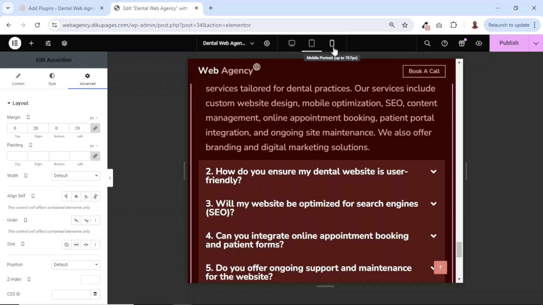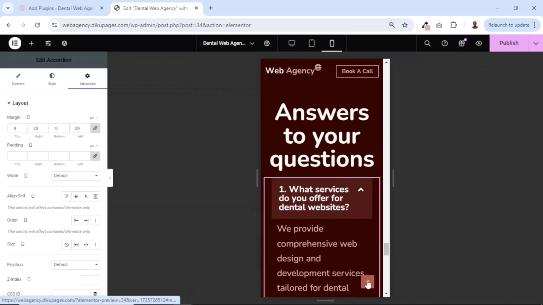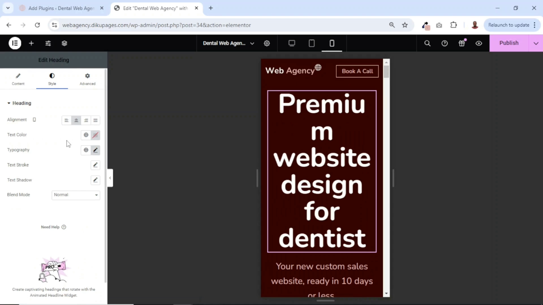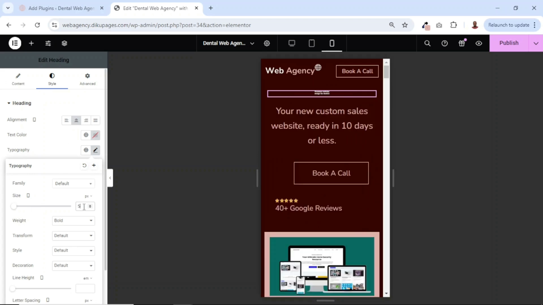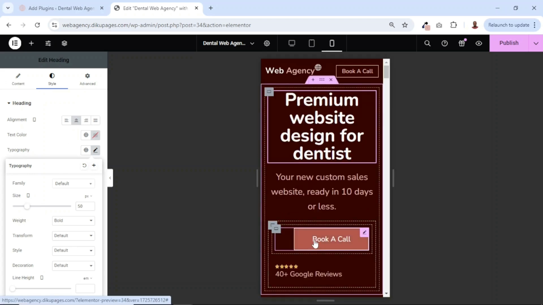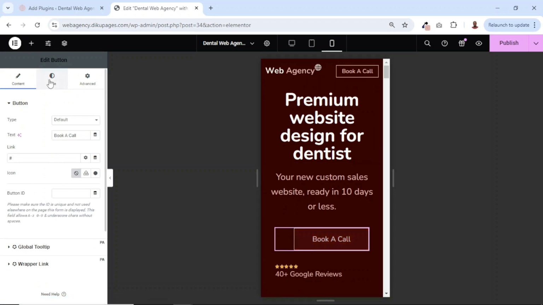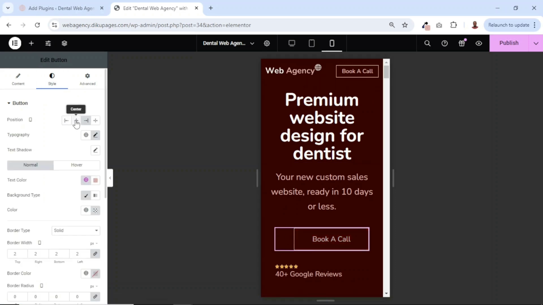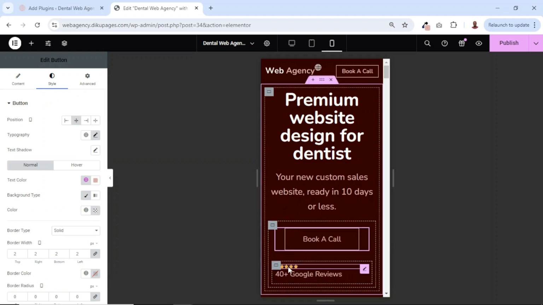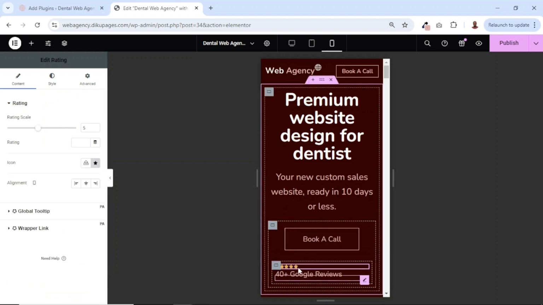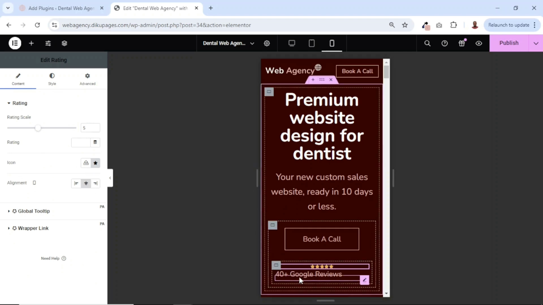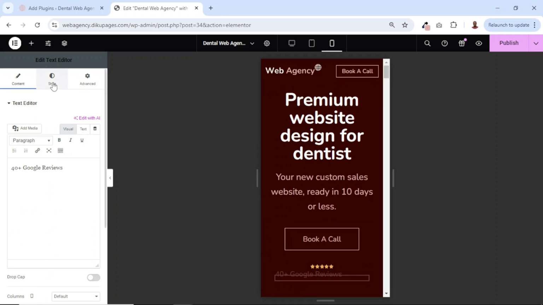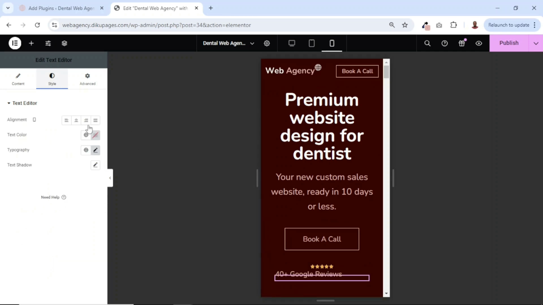Let's go over to mobile, and starting from the top, I select the title. Then I go over to typography and the style. Here, I'll change the size to 50. The button, I will select it, and the style, I change it to centered, like this. Similarly, I select the content inside this container. First of all, I have the rating, I make it centered, and then the text, I go over to style. Upon selecting it, then I choose align center.